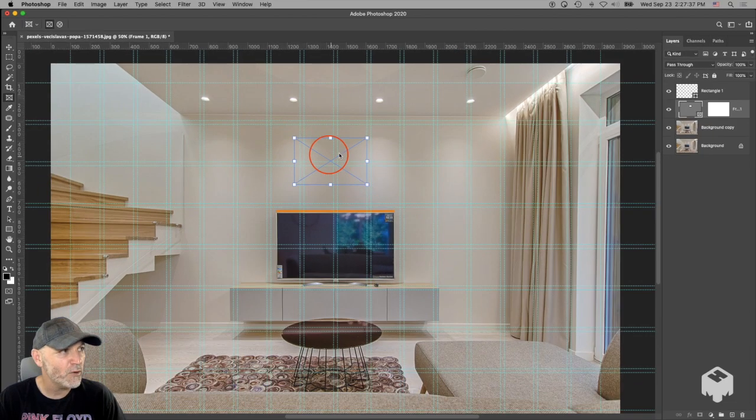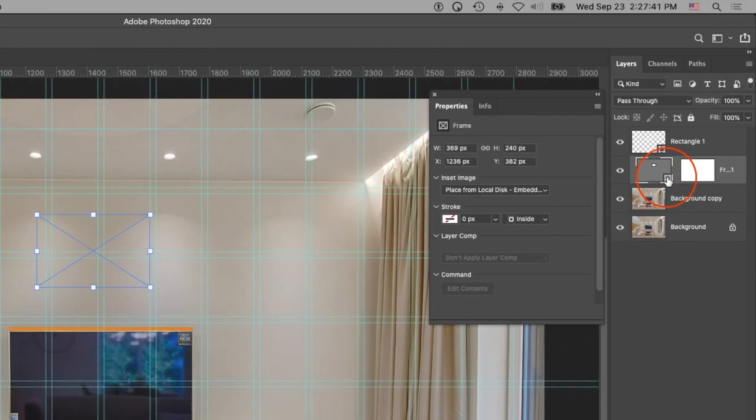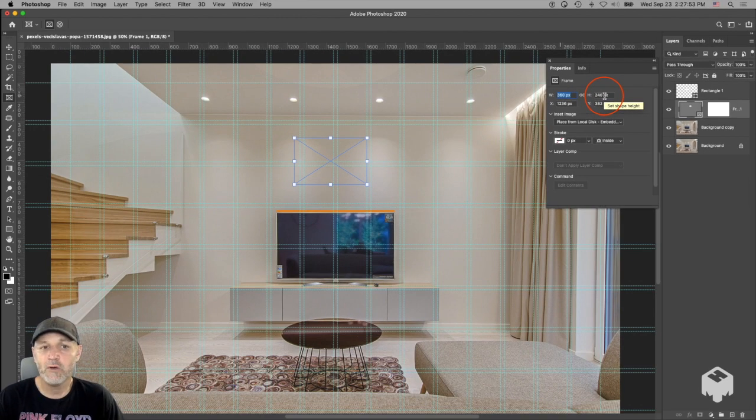But if you don't get it exact, you can always double click right here and open up the properties and adjust that in here. So I need the width to be 360 pixels, and I need that height to be exactly 240. Essentially we've created a placeholder frame that's scaled at 24 by 36, or 360 pixels by 240 pixels.